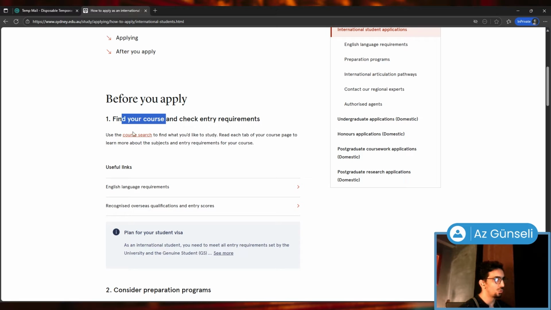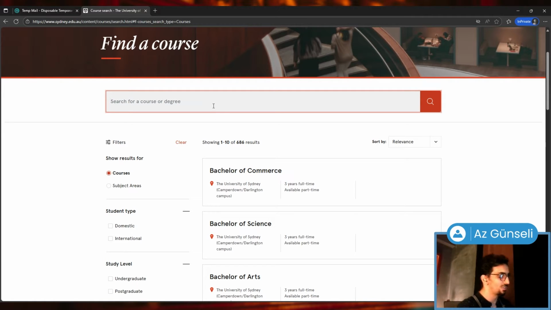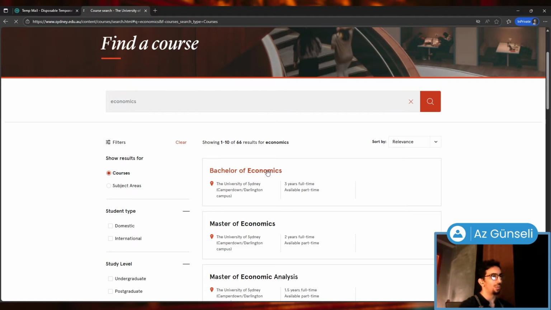and find your course section. Let's click on course search. And here we're going to search for our course. I'm going to just type in economics, which is my area of study. Choose economics. And of course, if you have something else in mind, you can just look for it as well. Here we have Bachelor of Economics. I'm going to click on that.